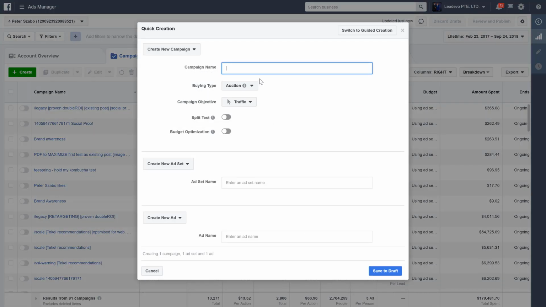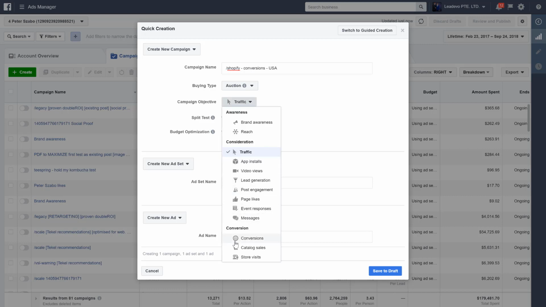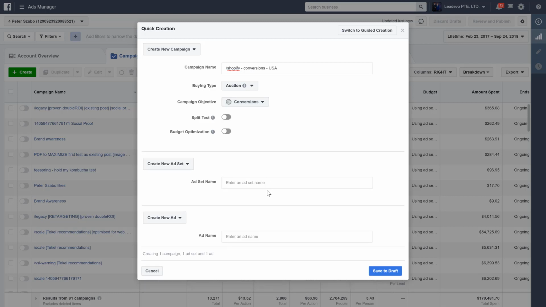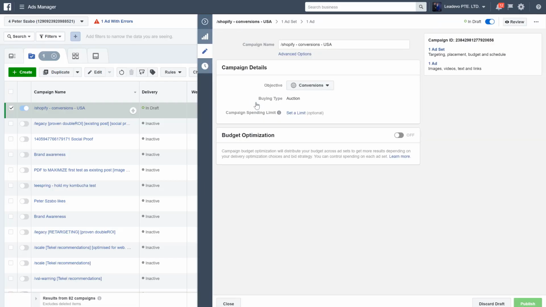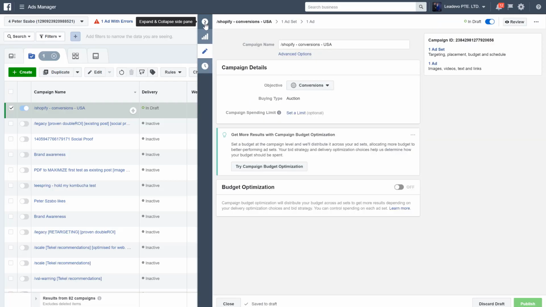So over here, you just put in the campaign name. For me, I would usually just put in the URL, conversions USA, something like that. Again, naming conventions are purely for you to keep track of things, but it's not critical or anything like that. So I usually just keep it very simple. It also depends on what type of campaign I create. I almost always go for conversions, definitely in this case, and then just ad set, I just call it one and ad one. Boom, save to draft. That's all you got to do. So the campaign is done. You already selected the conversion campaign, meaning Facebook will optimize for conversions.